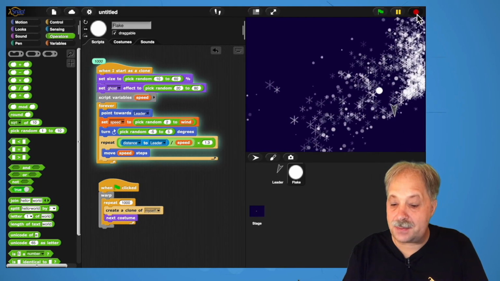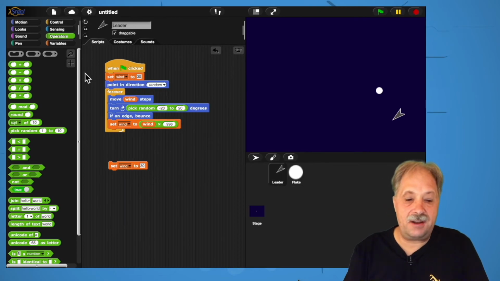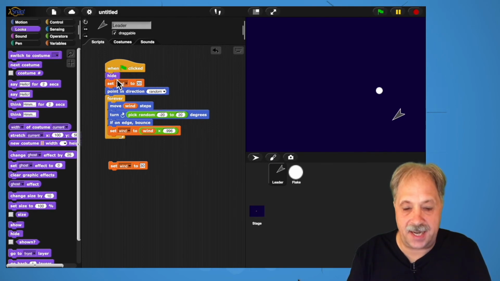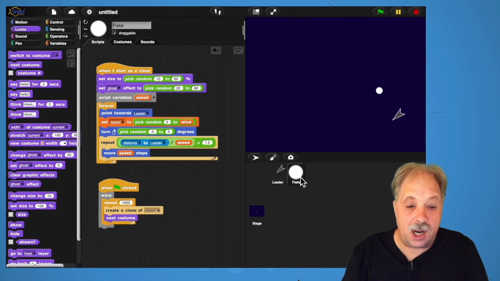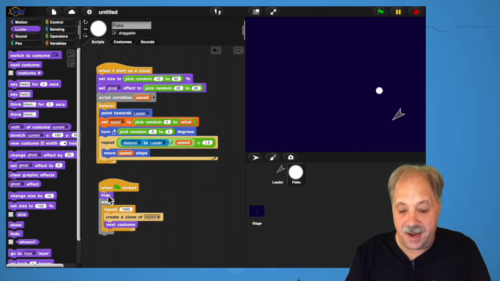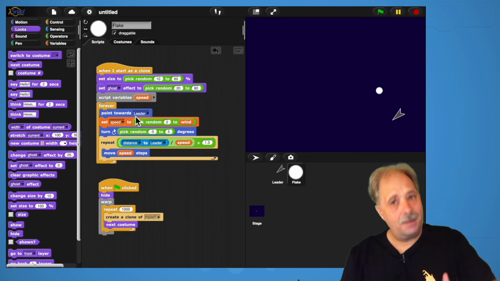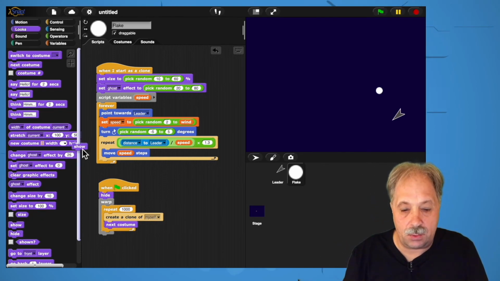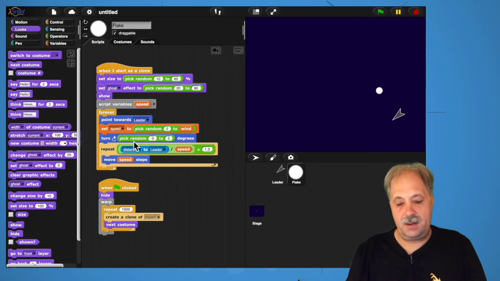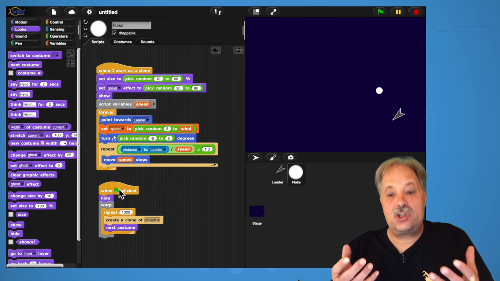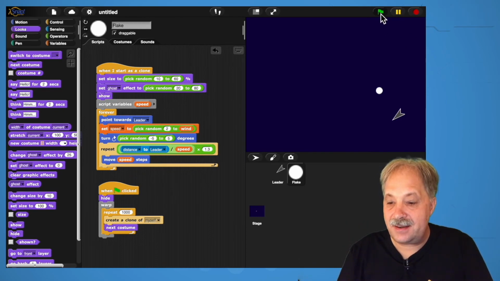I'm going to stop this project. I'm going to say the leader should always be hidden, so I'm going to hide it right at the beginning. Also, I want the snowflake to be hidden. So when the green flag is pressed, I'm hiding it. But whenever a new clone is made, that should be shown. Now what we should be getting is a nice swarm of snowflakes. Let's check it out.